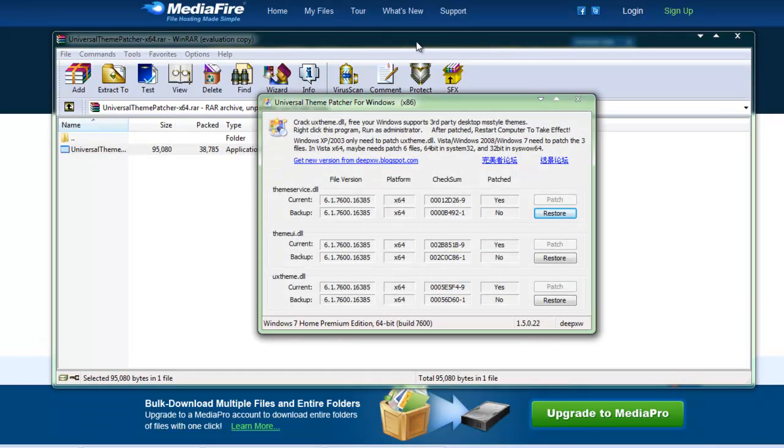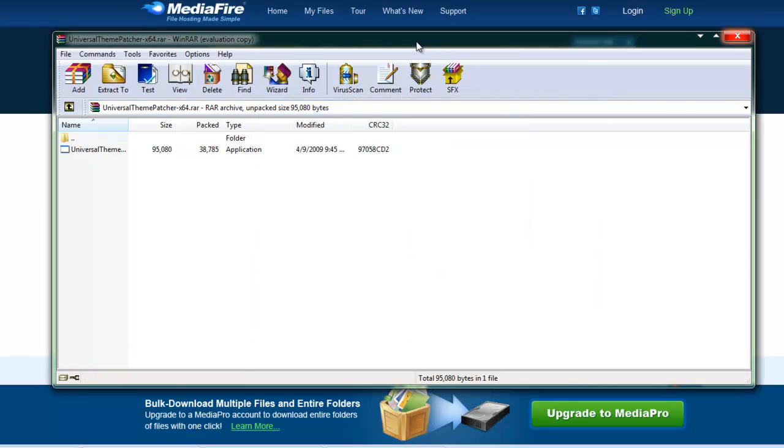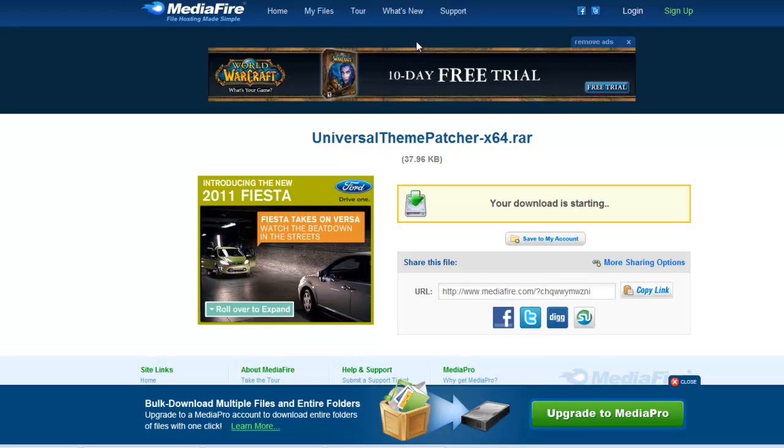And all you have to do here, these three files, I already have the system patched. All you have to do is just press the button patch, and then all you have to do is restart your system. And that's pretty much it. You can get custom themes.